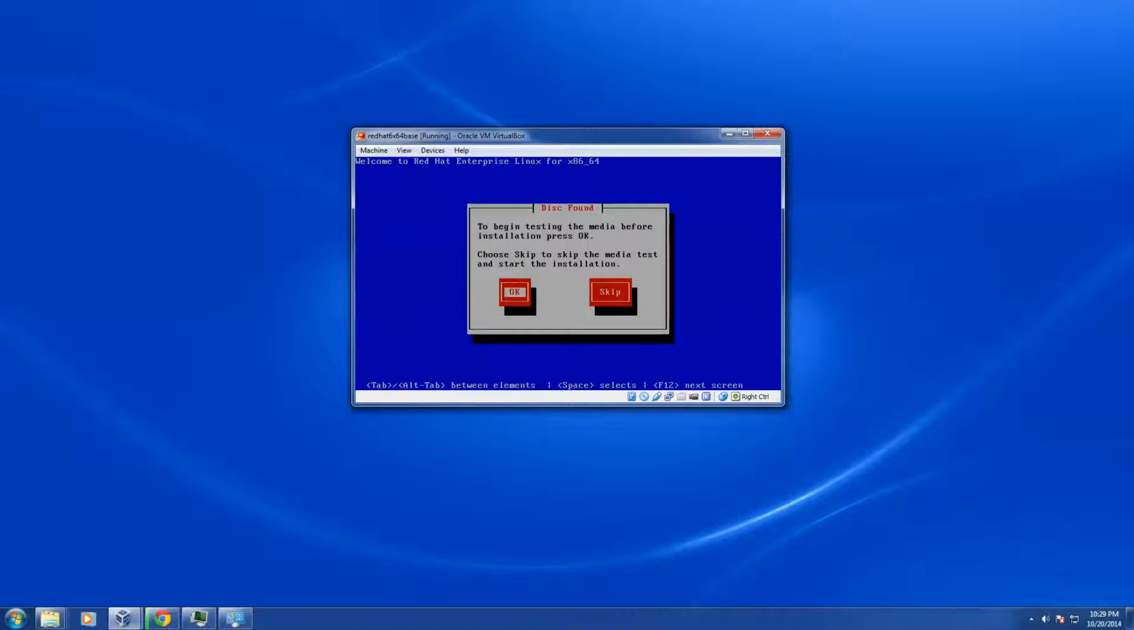I've already checked this disk, so I'm going to go ahead and skip this, but if this is the first time you've downloaded the disk, it's a good idea to check it to make sure you're not trying to install from a bad disk.